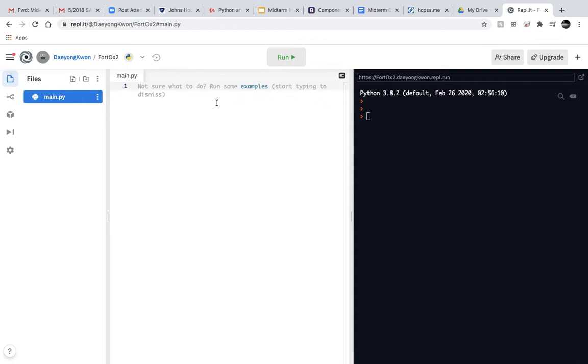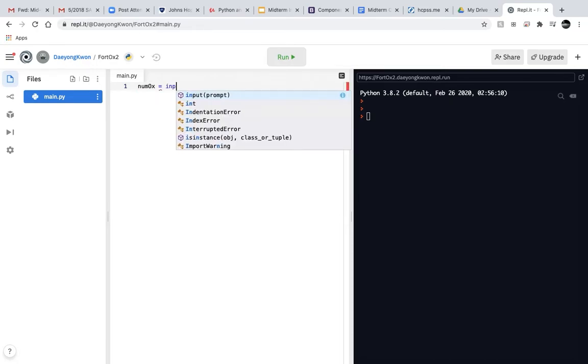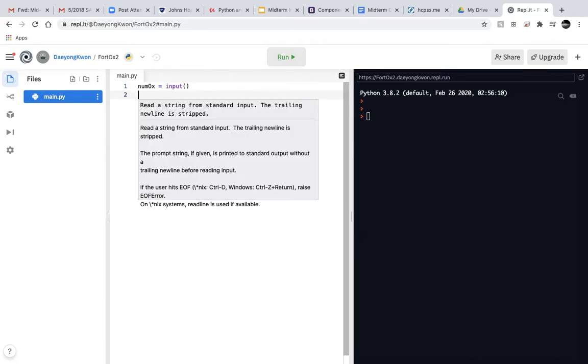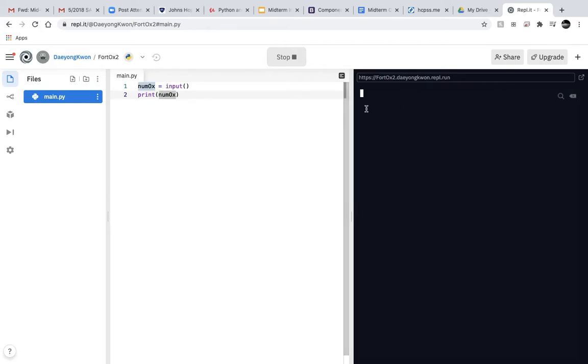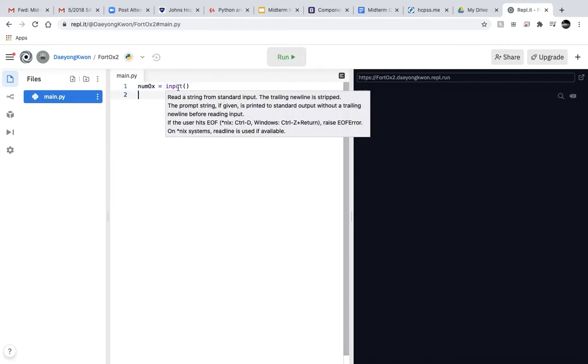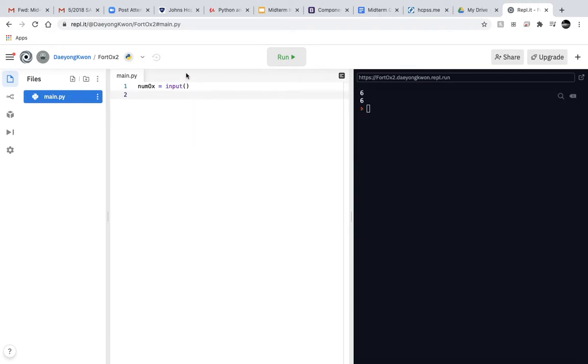So first and foremost, we need to take input and set it to a variable. We're going to say num ox because this is the number of oxen. So we're going to set input, which takes the input. We're just going to see if it works by printing num ox, and then we're going to run the program. And if we put 6, which was a sample test case, it prints out 6 again. So that works.